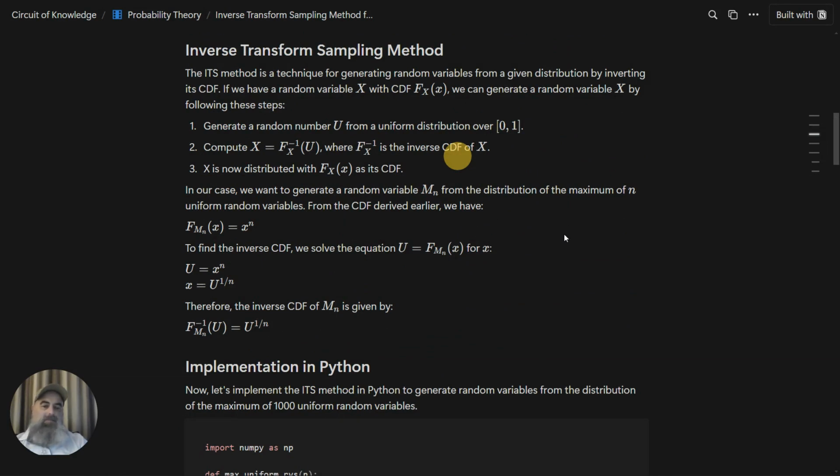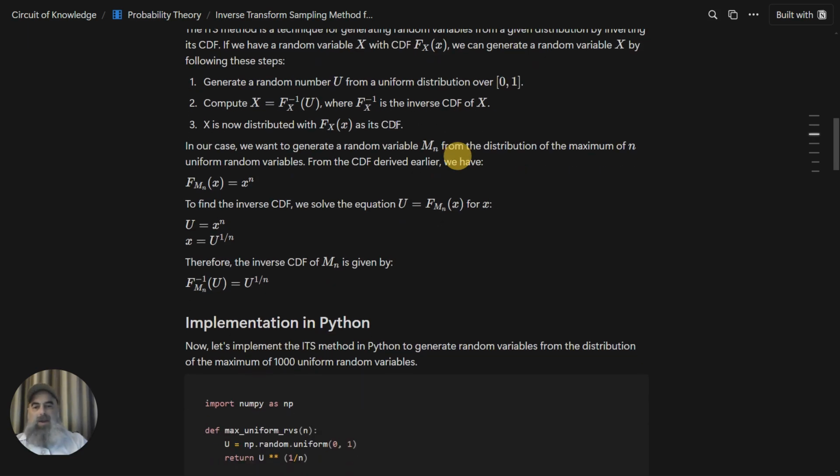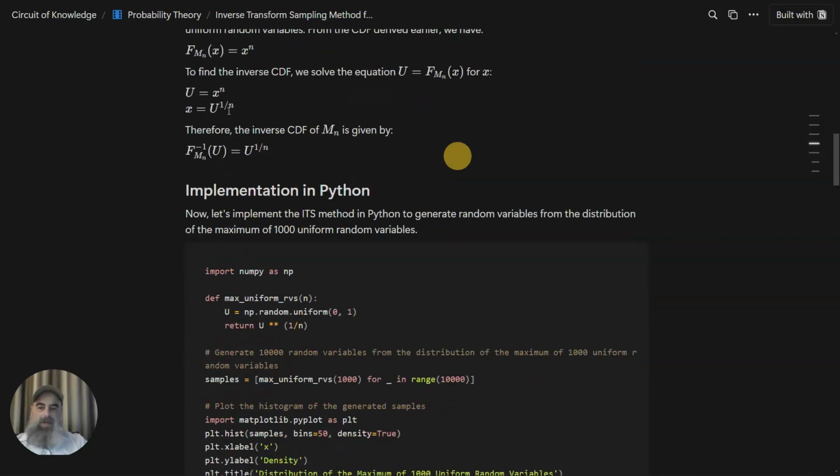To find random values following this maximum distribution, we'll apply the ITS method. This involves generating a standard uniform random variable and then transforming it using the inverse of the maximum CDF that we found. So in this case, it's u to the power of 1 over n, like we see here. Generating many such values allows us to approximate and visualize the distribution of the maximum efficiently and accurately.